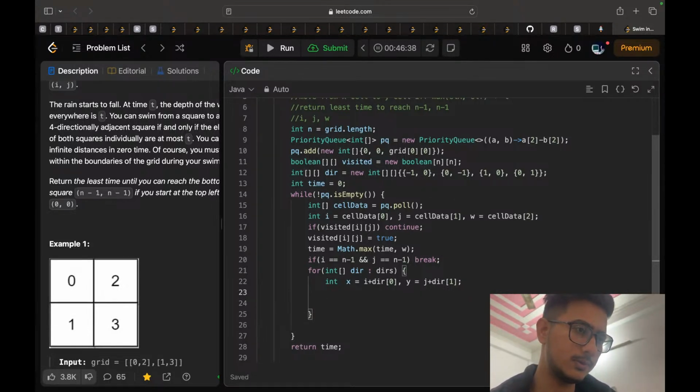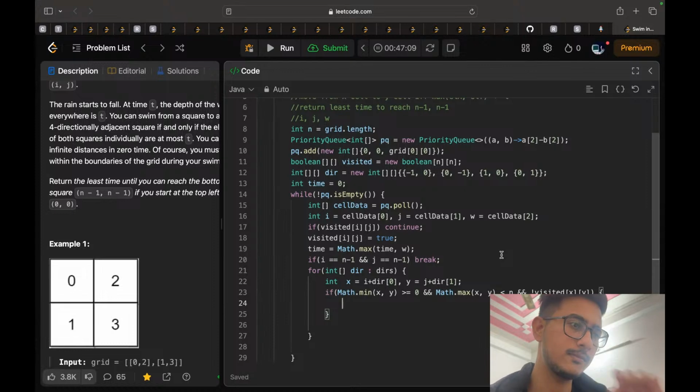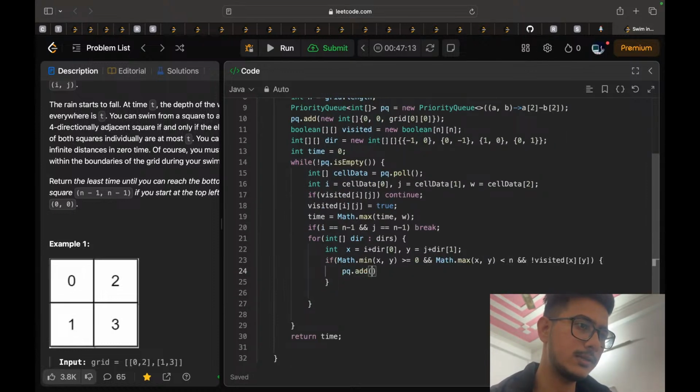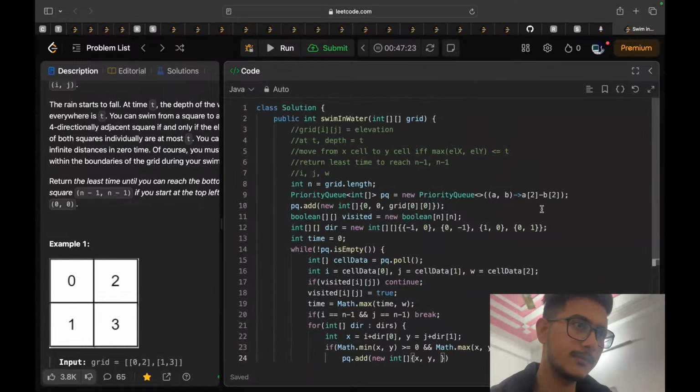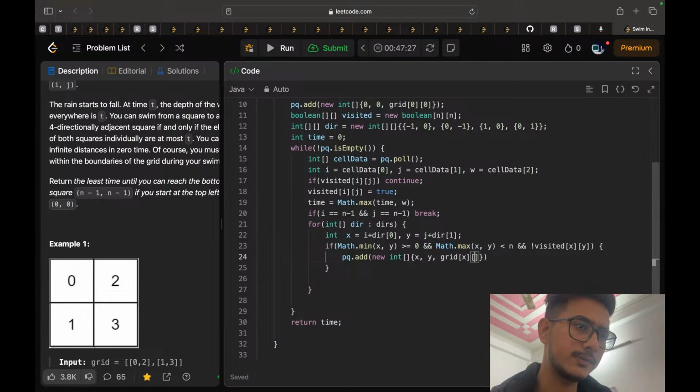Okay, so if Math.min of x, y is greater than or equal to 0, and Math.max of x, y is smaller than n, and x and y should not be visited, we can put them into the queue, meaning pq.add new int array with this x and y value, and its weight will be grid of x y.